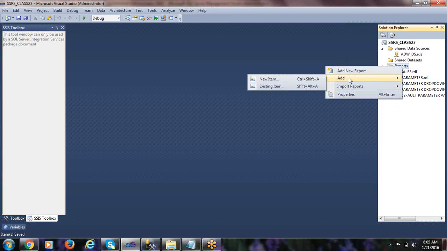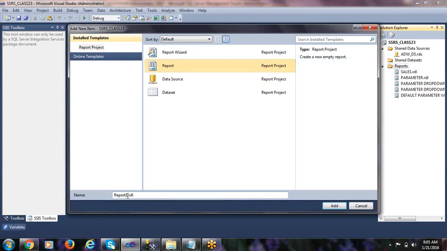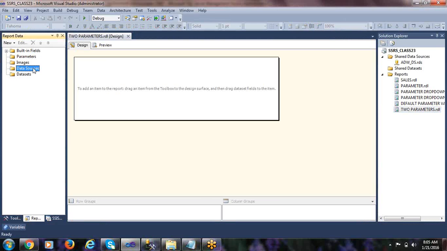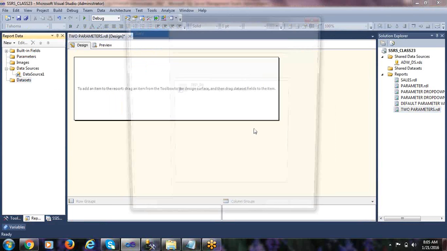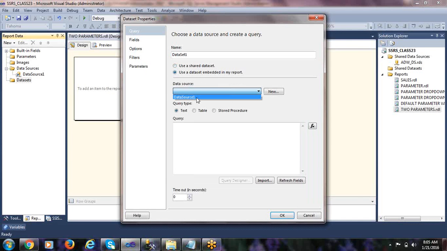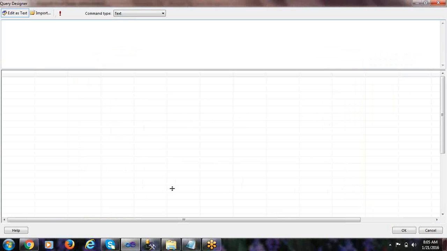So let me right click, add new item, select report. Now, two parameters. Click on add, right click on data source, use the shared data source, click on OK, right click add dataset, embedded dataset, select data source, click on query designer, click on edit as text.